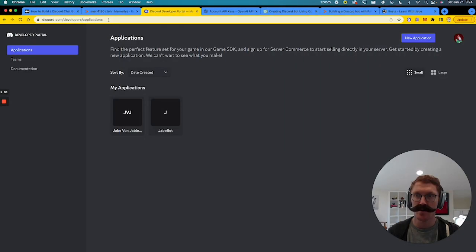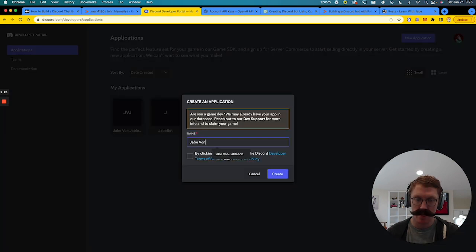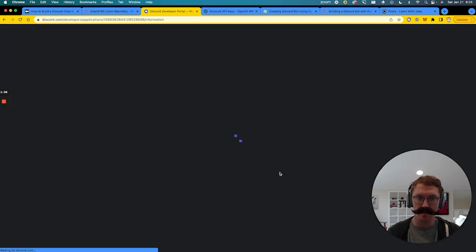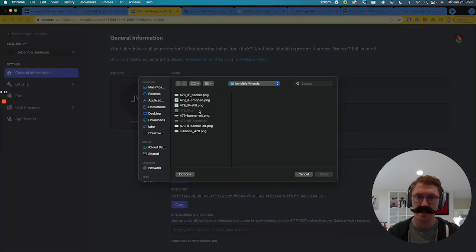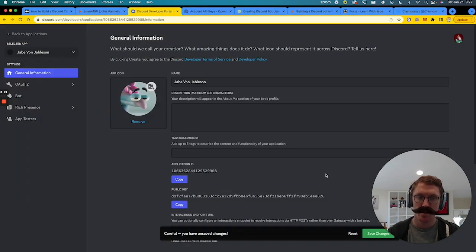Next, we're going to want to go to discord.com/developers/applications, which is the Discord developer portal. We are going to create a new application. Jabe Von Jableson will be our chatbot's name. Agree to the terms and service and sign away all of your rights to Discord. And you can give it an image, an icon, make it a little bit more fun. We'll go with one of my PFPs.